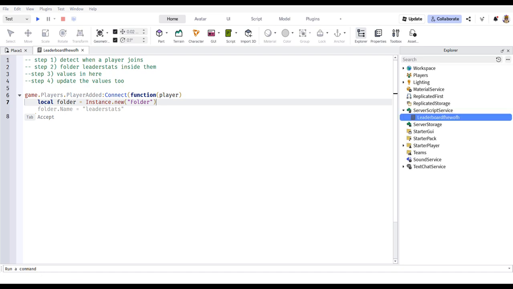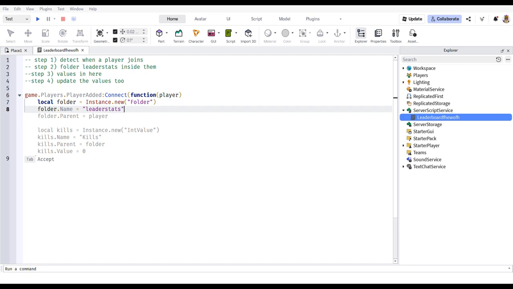Why leaderstats? Because when Roblox wants to create a leaderboard, it'll go to the player object and search for the folder named leaderstats, and based on the values inside leaderstats, it'll create a leaderboard. To change the name, you use folder.Name = "leaderstats". It should be exactly like this. It's Roblox's inbuilt code which identifies this folder, so you have to go with this exact format. The script name can be anything, you need not worry about it, but this folder name has to be leaderstats.